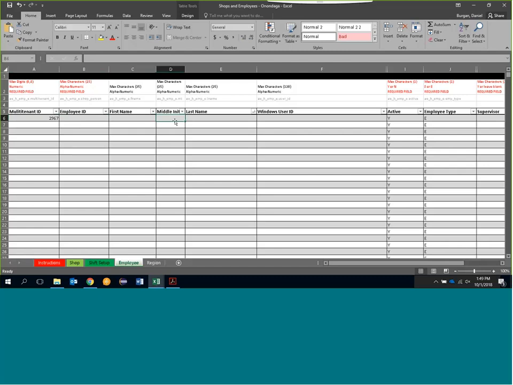Employee's first name, middle initial, last name. Next is a Windows user ID. Many of you will have to reach out to IT for this one. To create accounts for you to log into, I'll use the Windows user ID you provide so that the single sign-on service works correctly and everything jibes well. So we don't need their passwords, we just need their user IDs.